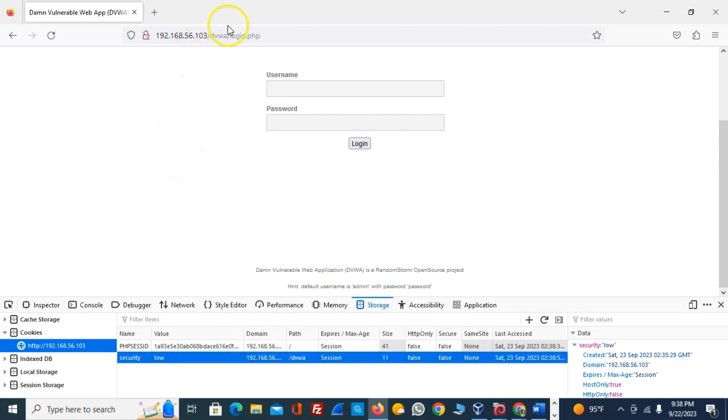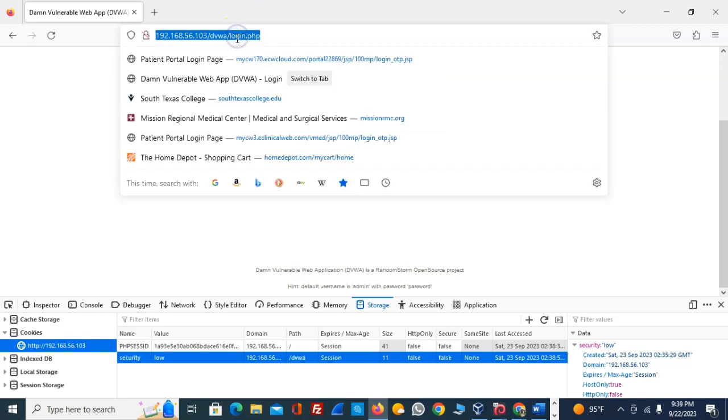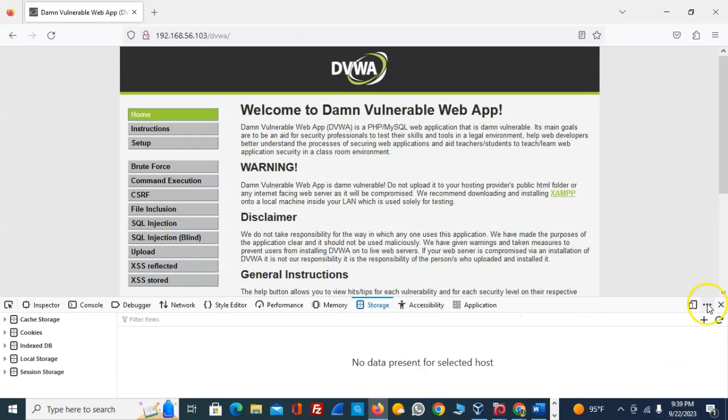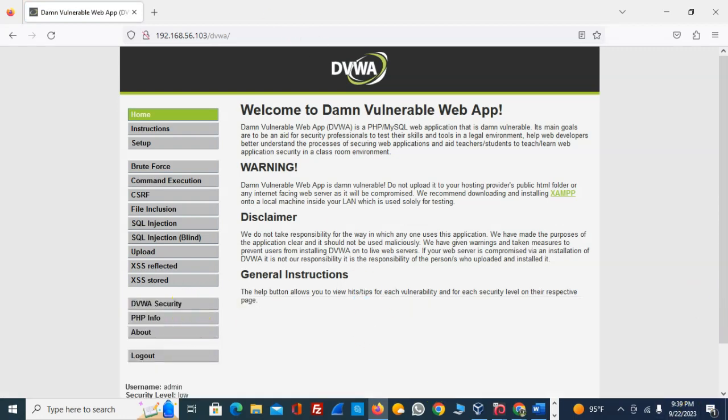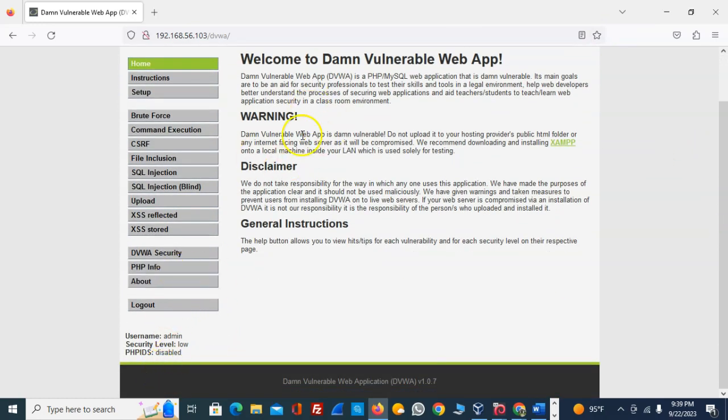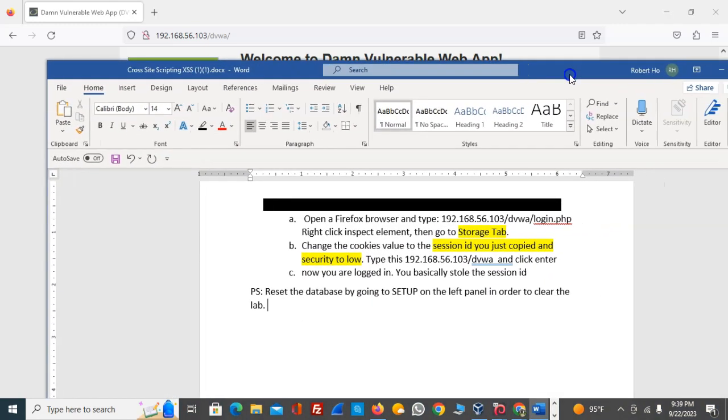And after that, we need to delete this, the login page, erase this, so we only have 192.168.56.103 slash DVWA. Now, if we press enter, look what happened. Now we log in. So now we bypass that one. Notice that when I press enter, we bypass the login, and here we go. We are in.